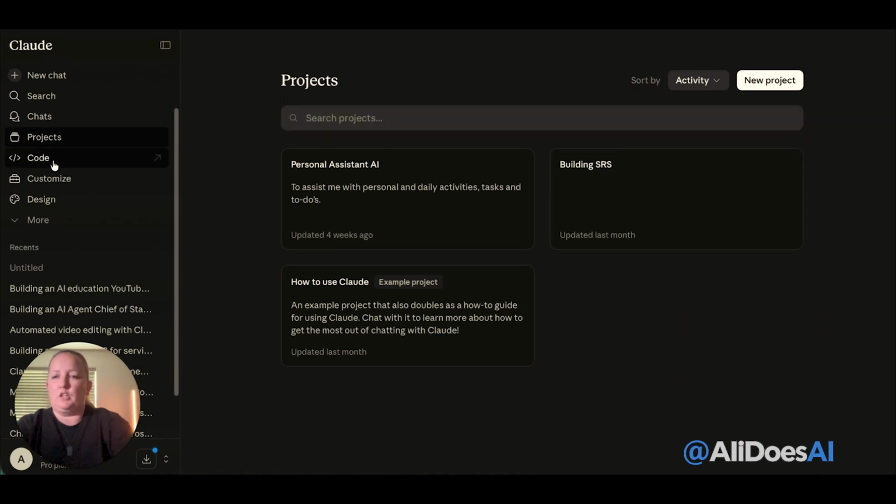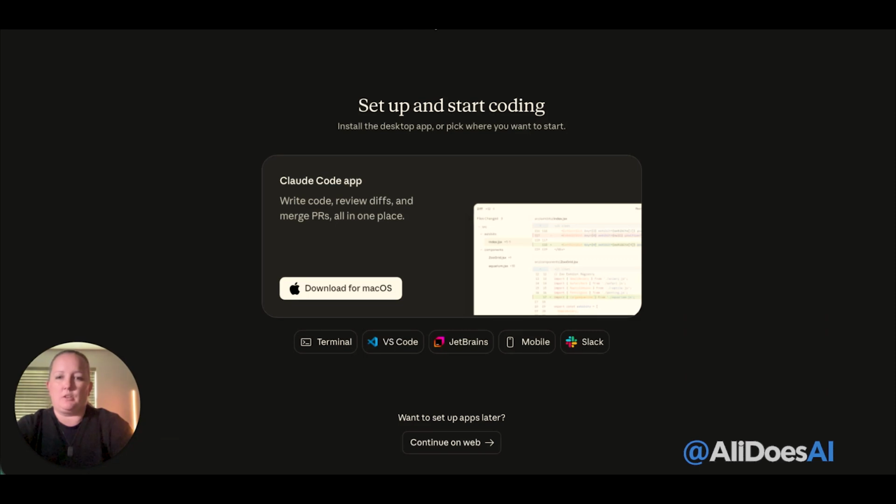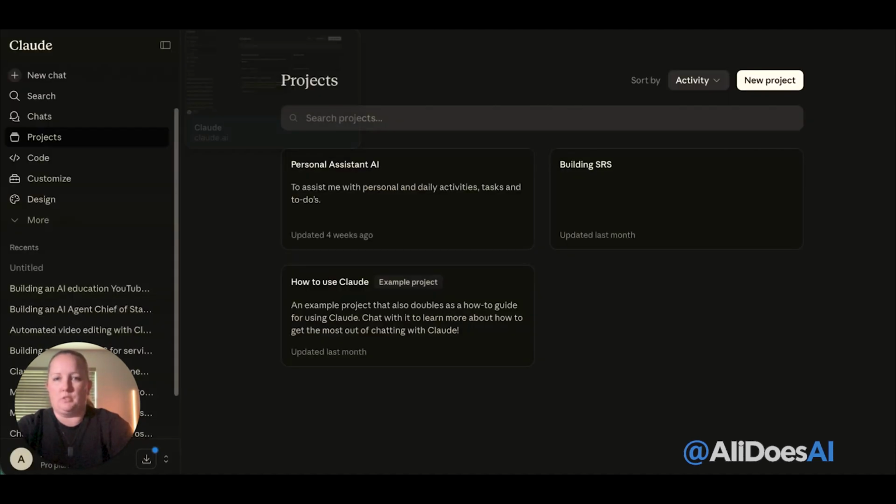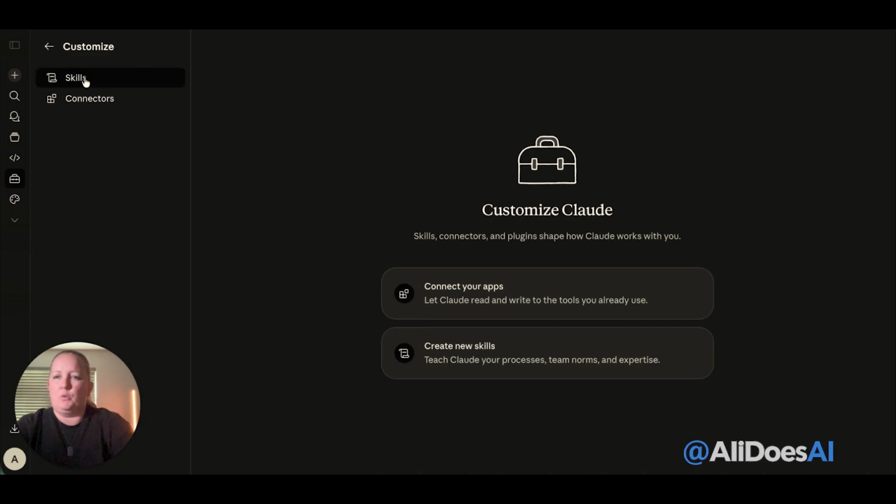You've got code right here. If you click on this, it'll take you to this screen right here. And for you to be able to use Claude Code, you do have to have the desktop app. It won't work on the browser. Customize. When you come here, you can customize skills and connectors. We'll go over this later in the video.